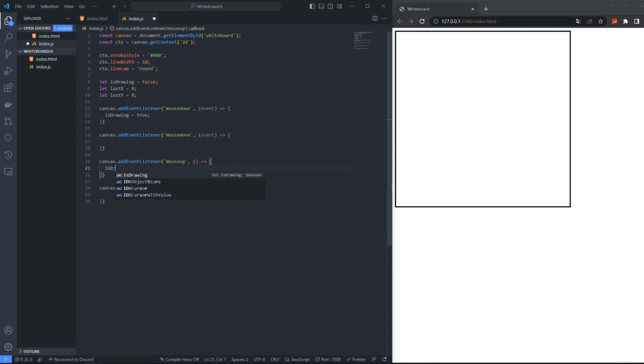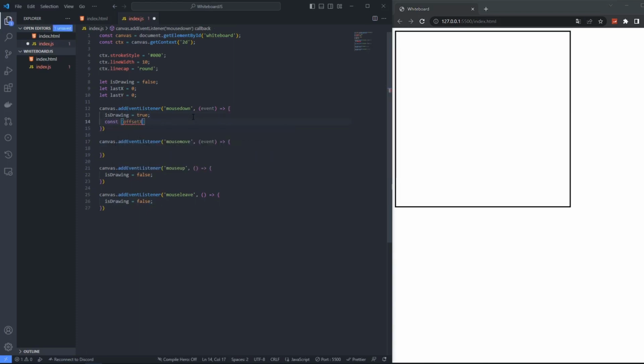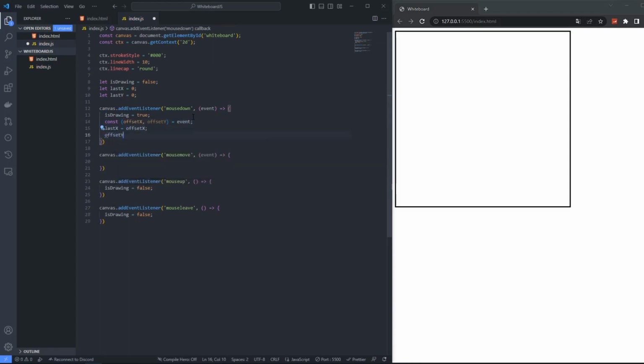To begin filling our event listeners, we can start by changing the state of the isDrawing variable. Whenever the user clicks inside the canvas, we want to set isDrawing to true, and whenever the user leaves the canvas or stops clicking, we want to set isDrawing to false. Inside our mousedown handler, we can grab the offsetX and offsetY values from our event and assign them to our lastX and lastY values.